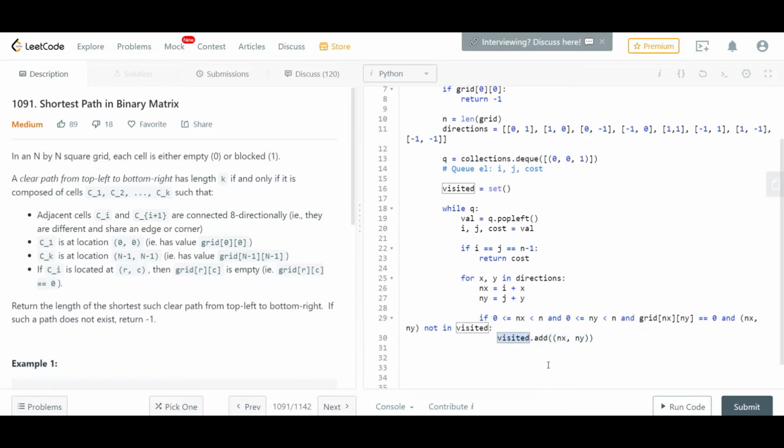If you don't understand how a visited set is taking a tuple inside, it's just a hash implementation of how it can take a set or a tuple. It's very easy for it to do that. So we're just using that and comparing with that. We've added it to visited so that we don't encounter it ever again. And we also append our value inside our queue. So we do nx, ny, and the cost will basically be +1.